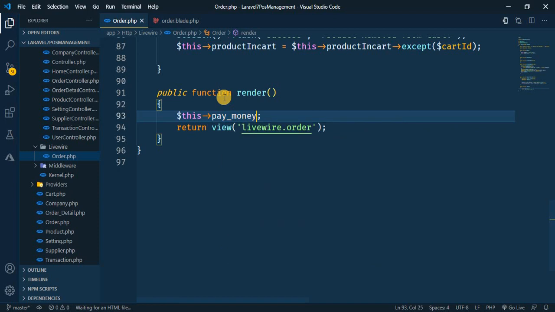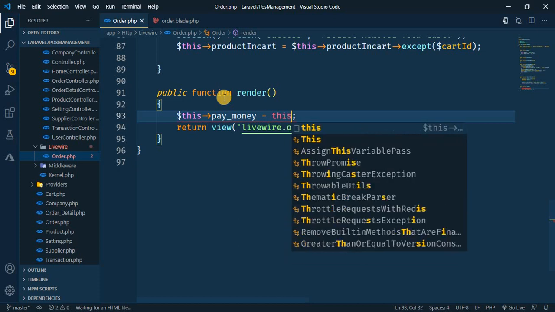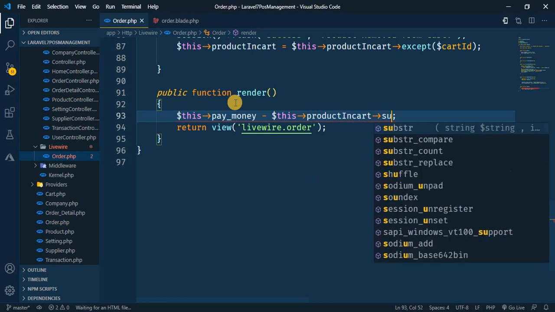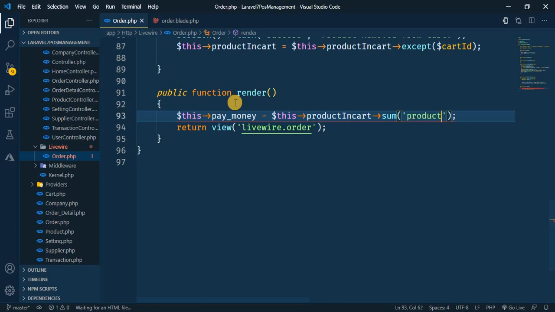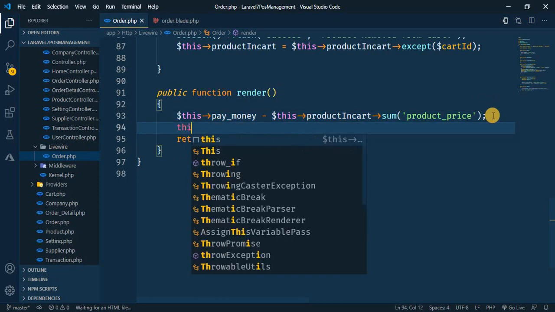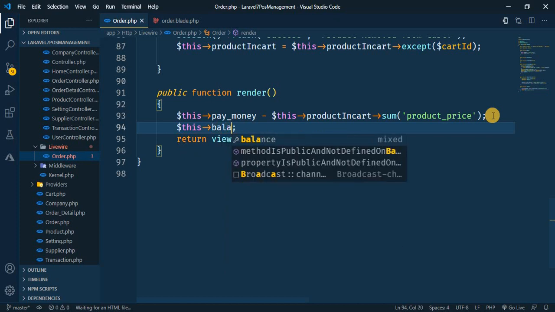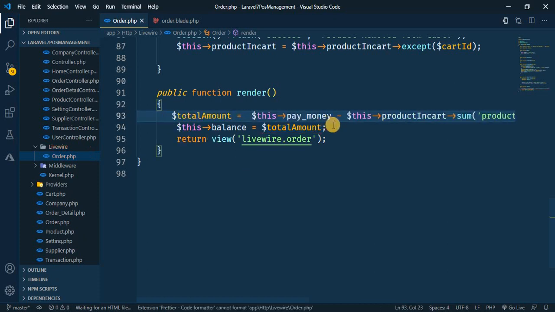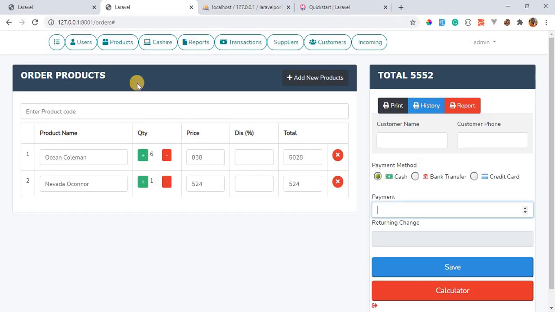Now let's come down here and I will assign this pay money equals this pay money minus the sum of the product price, like this. Now you can say this balance equals, concatenated with, amount. Assign it with this. It needs to be good like so. Just go back to the browser and go to the page.